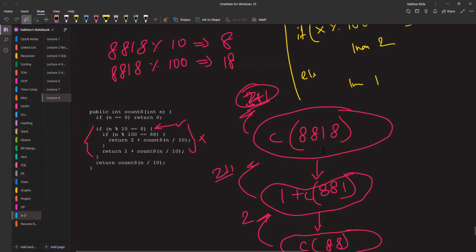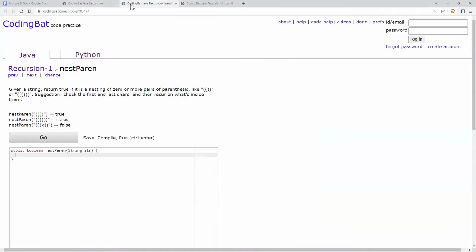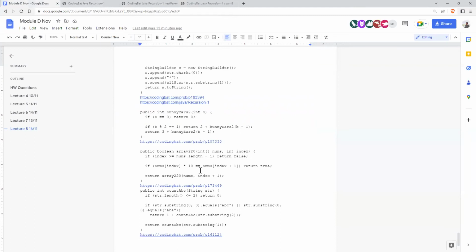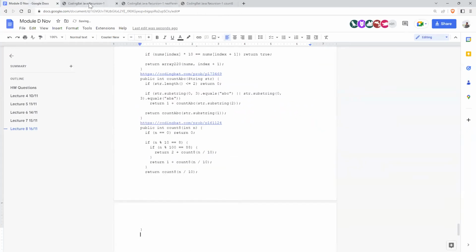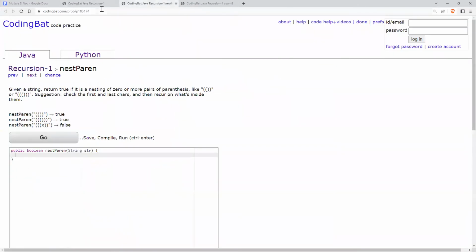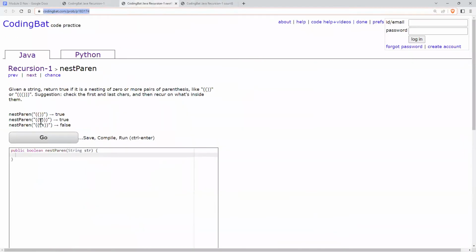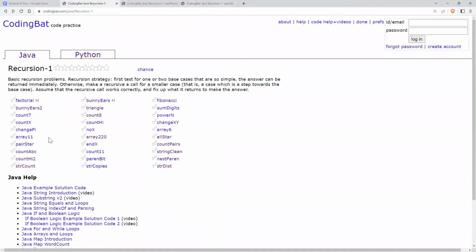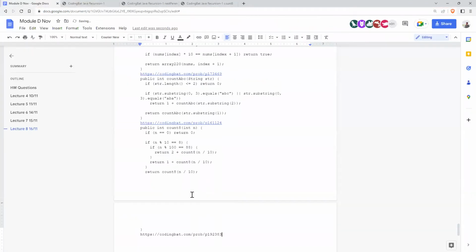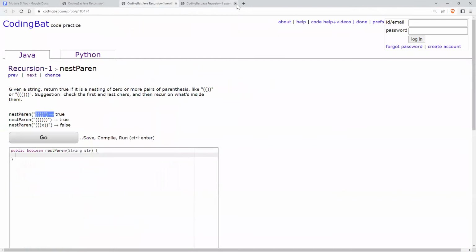Let me put it here. This question is also pretty good. So let's solve this one as well in today's class. Then we will look at the next one.